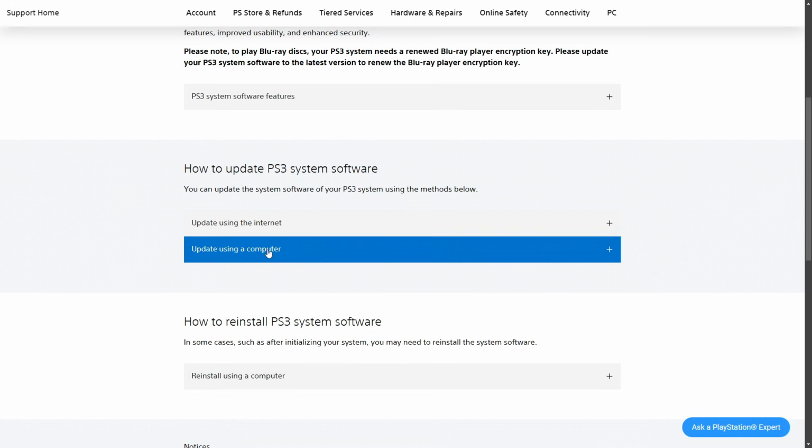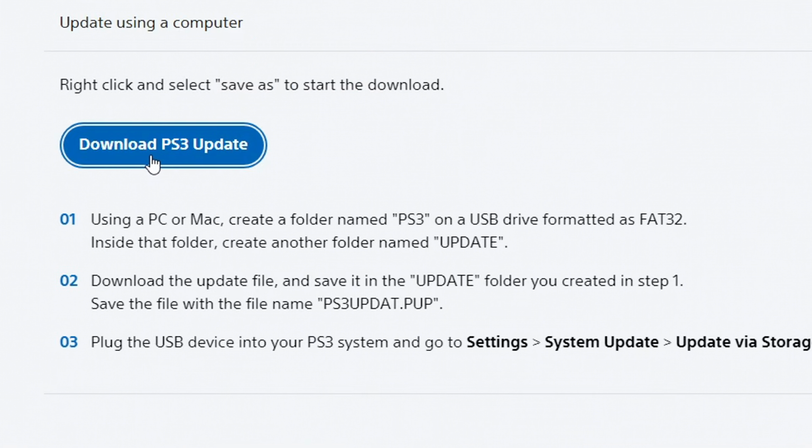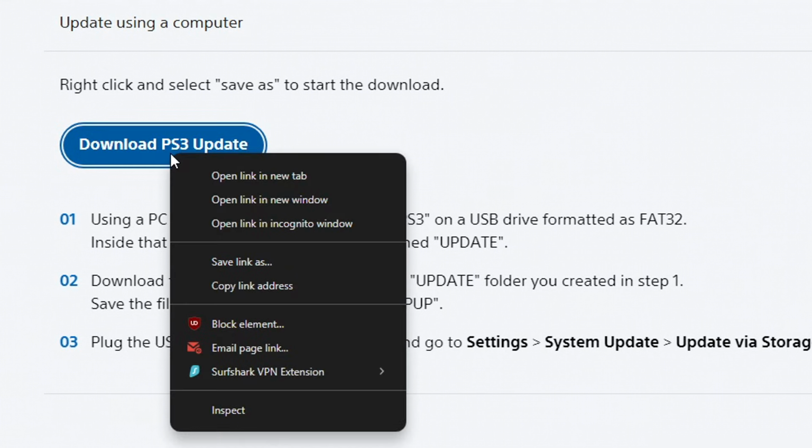software. So you're gonna click on this option, update using a computer, and then you're gonna see this button showing up for you. For most people, just clicking on this button doesn't work. The download doesn't start for whatever reason. So what you're gonna do here, you're gonna click on this button with the right button of your mouse, and on this option, you're gonna select copy link address.